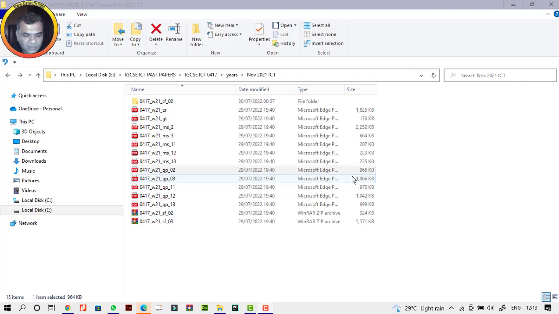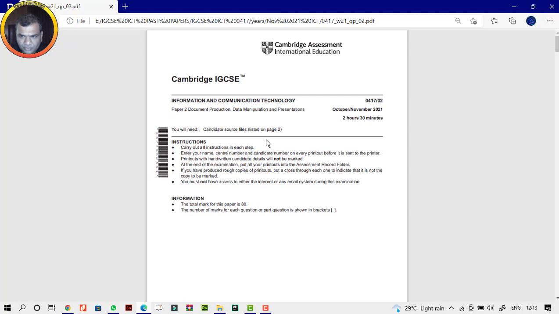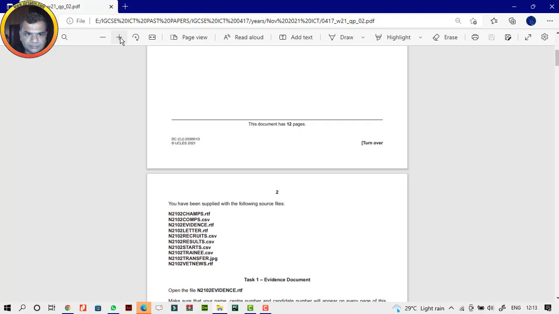Today we will be solving one of the recent papers, and I believe this is as per request of many of my students. So this is our October-November 21 paper. This is what we are planning to solve today. Okay, let me just zoom in. Okay, so here we go.